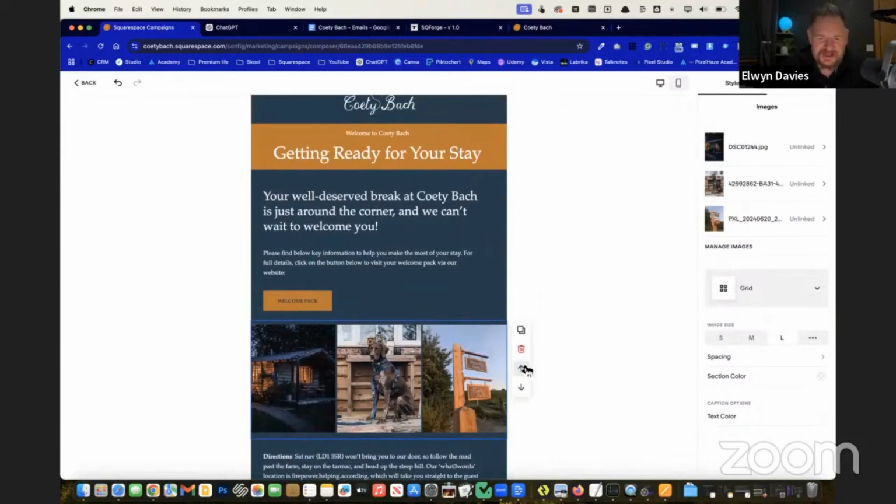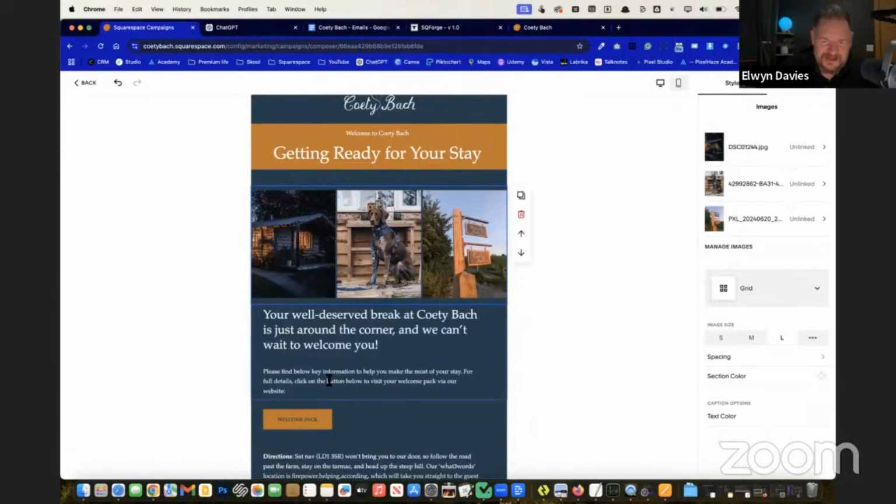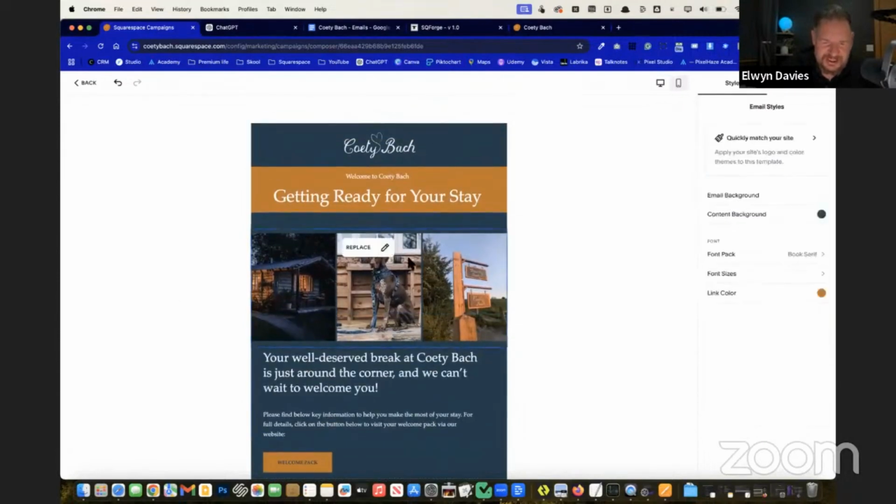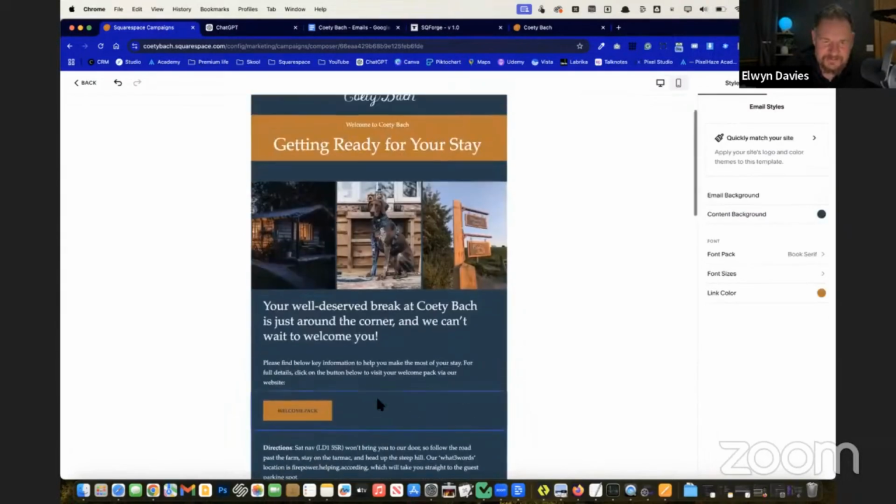One thing we could do now at this stage is remove the ordering of these sections. So it could be that we actually, instead of having the photos down there, we bring them up higher.